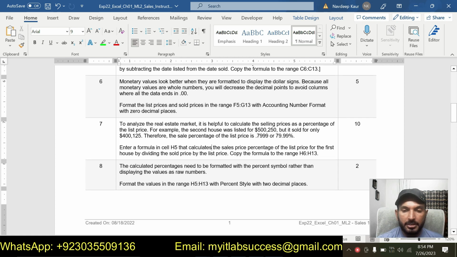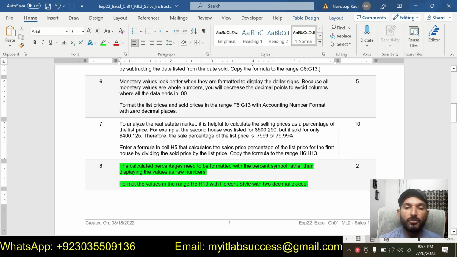That is step number 8. The calculated percentages need to be formatted with the percent symbol rather than displaying the values as raw numbers. Format the values in the range H5 up to H13 with the percent style with 2 decimal places.